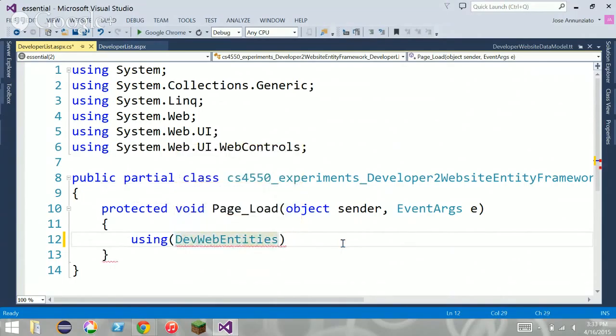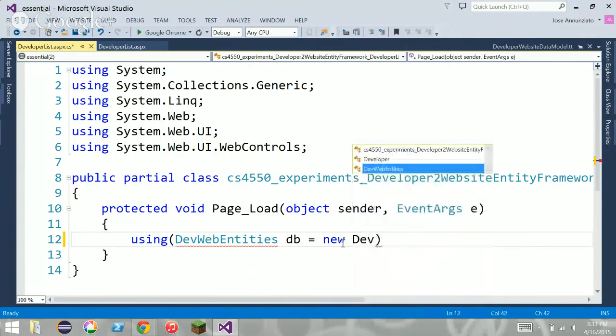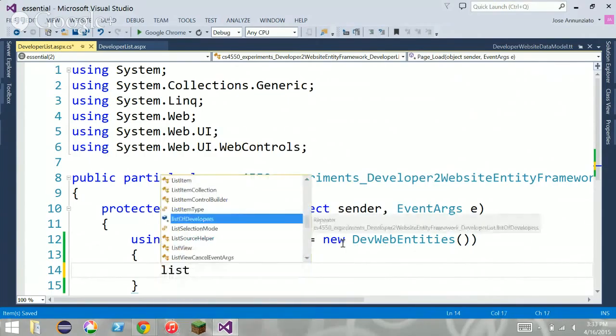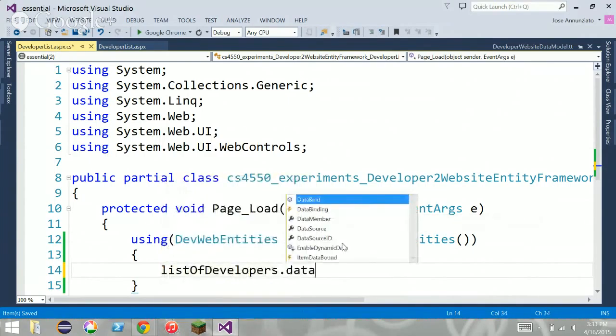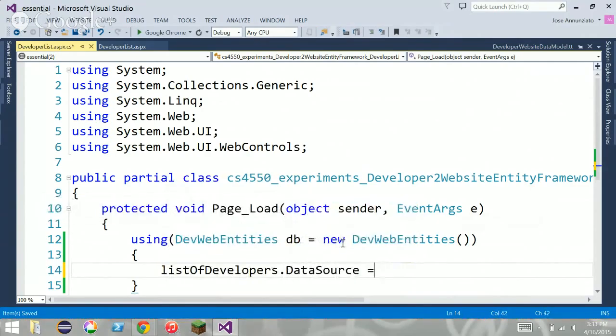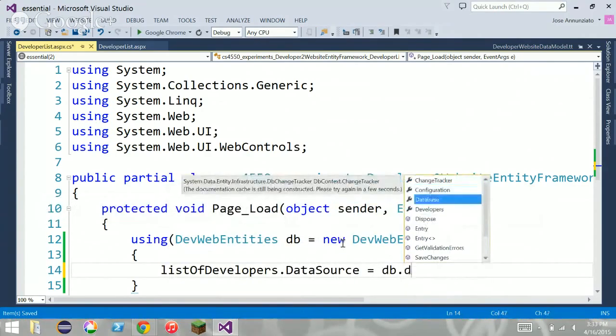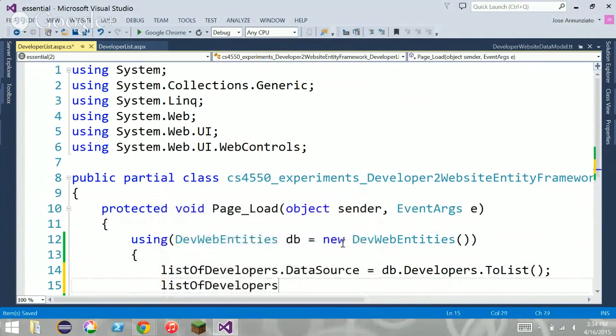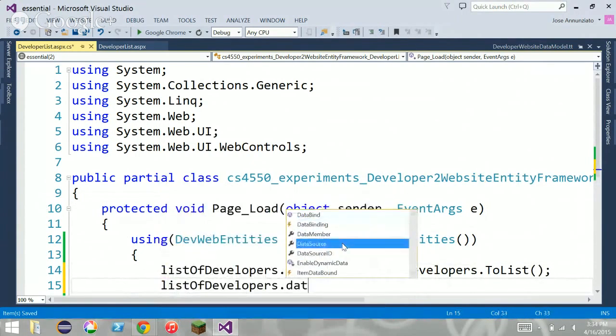Okay, remember? That's the name we gave it for the object that we're going to need to be able to interact with the database, right? So that's DB, new dev web entities, right? And then we can use that to feed the list of developer repeater, the data source, from the developers in the database. Convert it to a collection, and finally, the repeater, tell it to data bind.